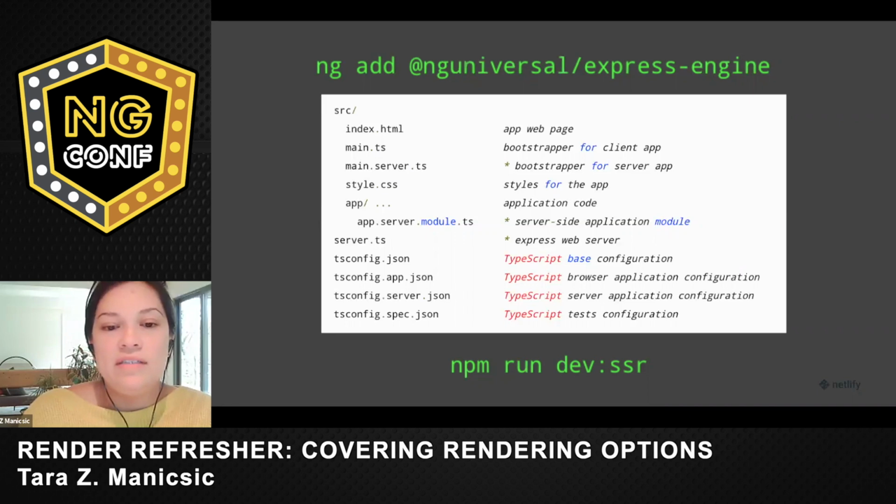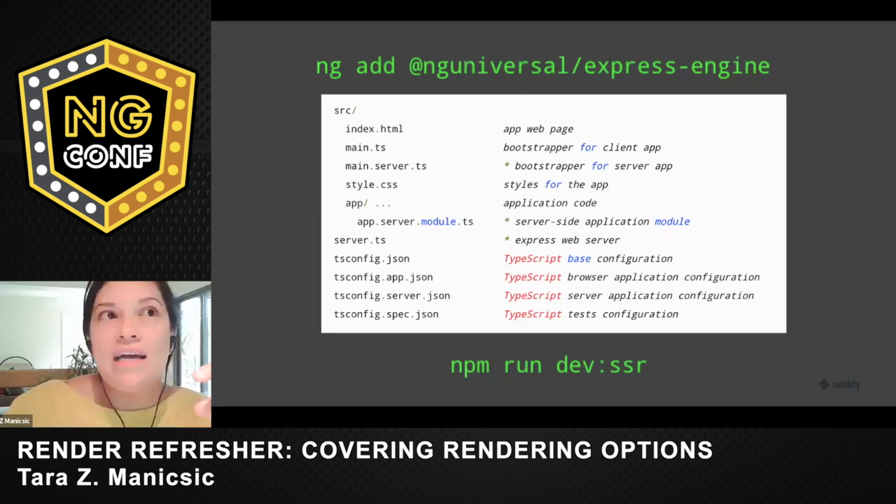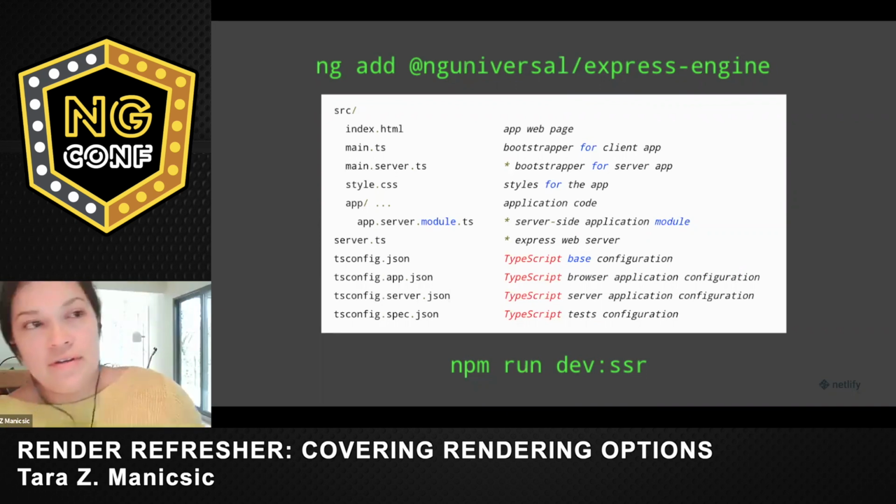So right there is the file list, and inside you see where the asterisks are. Those are the new things, the new files being added to your application. So we have that bootstrapper for the server app, like we do right above it. That main.ts is the bootstrap for the client app. Then we have inside of our app folder that server-side application module. So we won't look into that actual code today, but we will at the workshop if you're interested, November 16th. And then server.ts is the Express web server. So again, that's a Node library helping you easily create web servers.